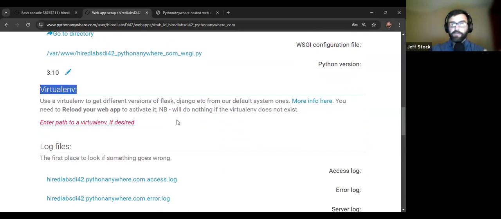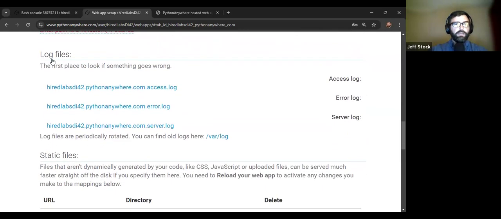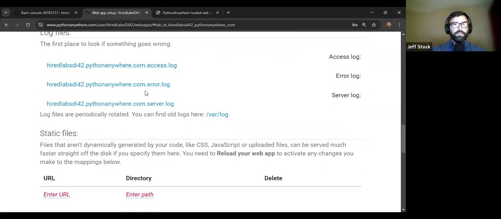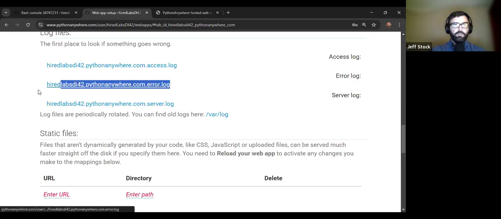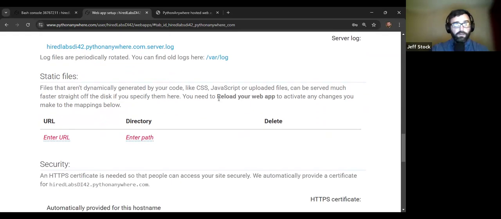So down from there, virtual env, again, promise we'll get to that in a minute. We'll actually do that next. But I want to highlight here in log files, in this section, there's 3 links to log files. And in the middle one, the error log, this is going to be the most important log for you. Access logs and server logs, probably not going to be what you need. When something goes wrong as you're developing, the error log is where you're going to want to look. So keep that in mind.